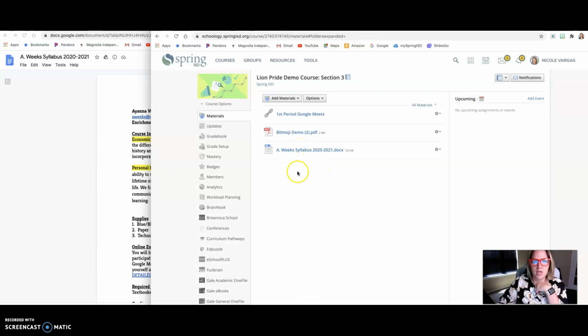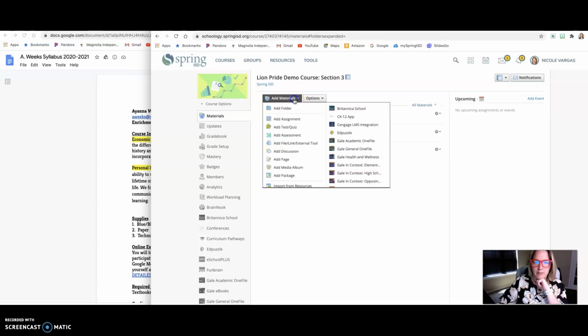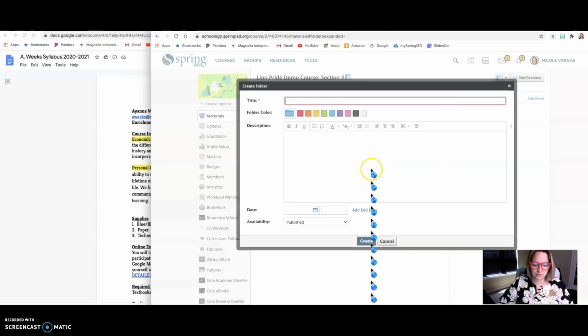Super simple. So the next thing I need to add are 2 folders. One is going to be a Unit 1 folder, and one is going to be a differentiation folder. Super simple. I'm going to go to Add Materials. I'm going to add a folder. I'm going to call it Unit 1. And then you can also change the color. So if you want to color code it in any type of way, good for you. Go ahead. Honestly, it helps me. So if it helps you, do the same. So Unit 1 is going to be purple.